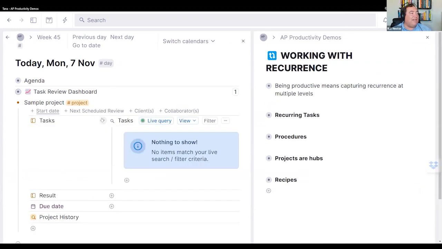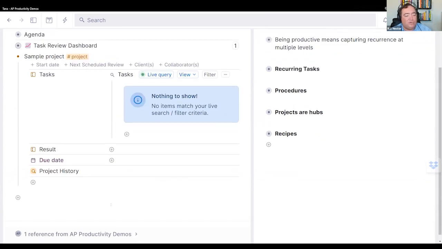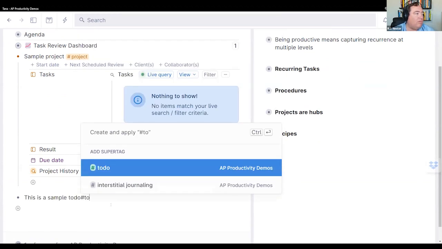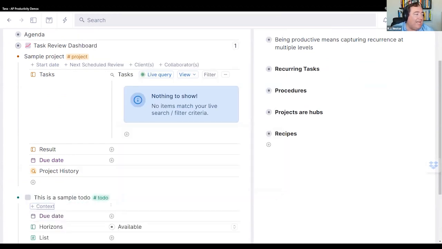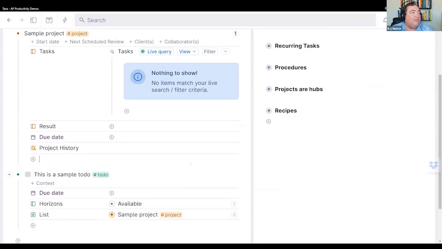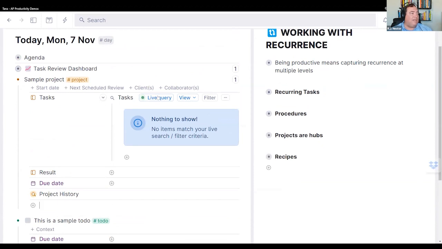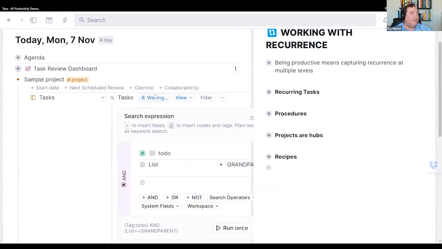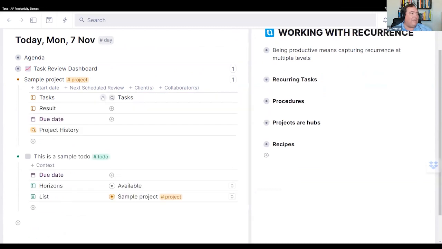You'll notice that tasks have nothing to show at the moment, but if I were to add a to-do down here and assign that to the list sample project, that should show up here now. Why is it not showing up? Hang on, maybe because I had it open. Oops, now I've done this. Give me one second.